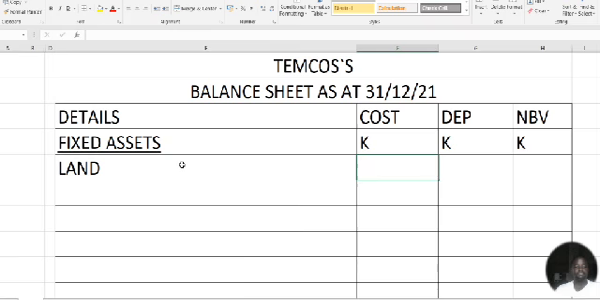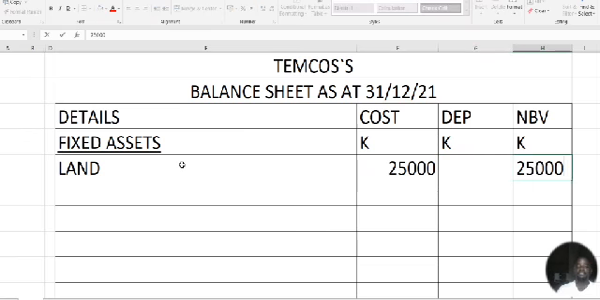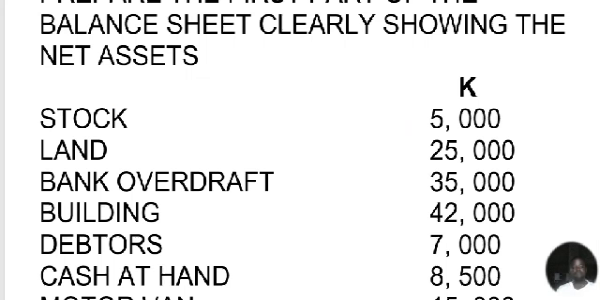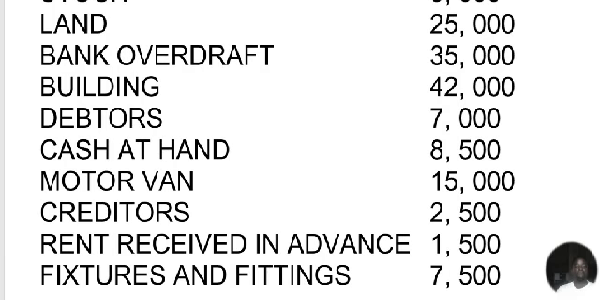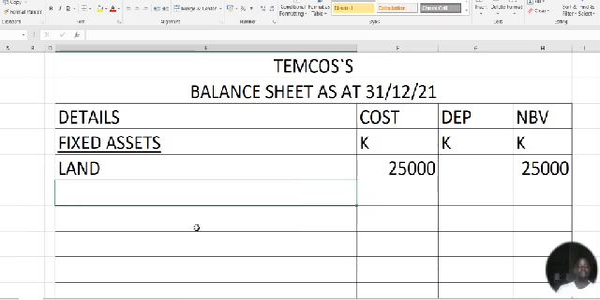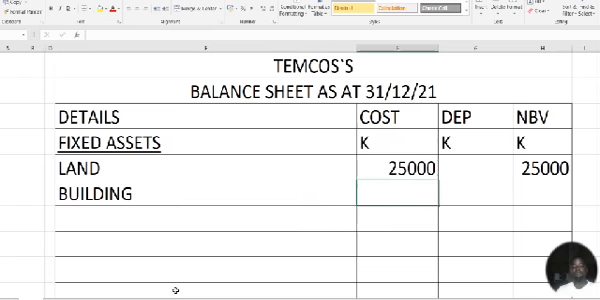So we say land. How much is our land? 25,000. I'll leave it like that, then I'll put 25,000 at the end there. Next, what other fixed asset am I going to record? I have building. Of course, building will follow land. How much is our building? It is 42,000. So I will write 42,000 like that, and at the end there, I'll still write 42,000.